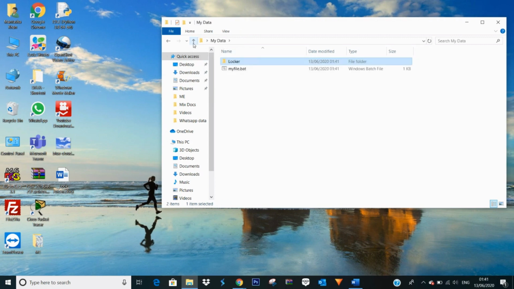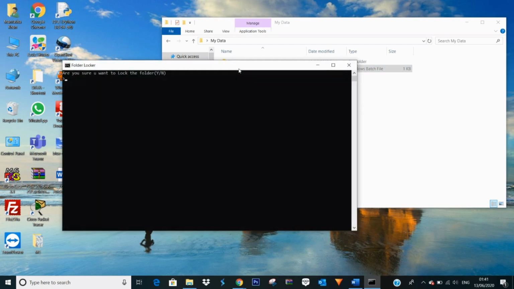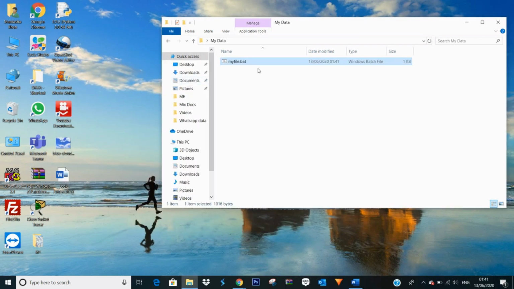And now how to lock this folder. So double click on the bat file and it is asking, are you sure you want to lock the folder? Y stands for yes and N stands for no. So we'll give Y and press Enter. Now you can see the folder is invisible, which means it is locked.